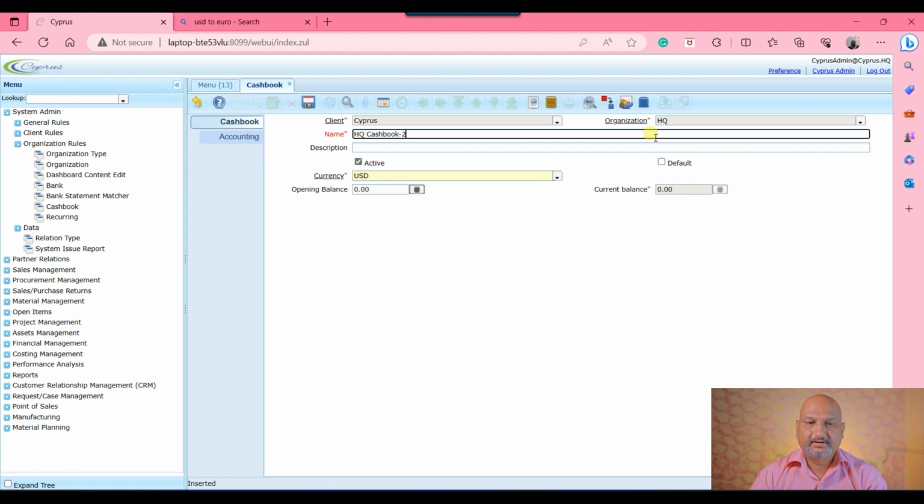Cash book 2, or it can be named after the users, because the cash book will be maintained by the finance executive or the finance managers. So I can define this as the name of those persons who are handling and dealing with these cash books. Just give the name. Thereafter, you just need to select the currency, for which currency it is.